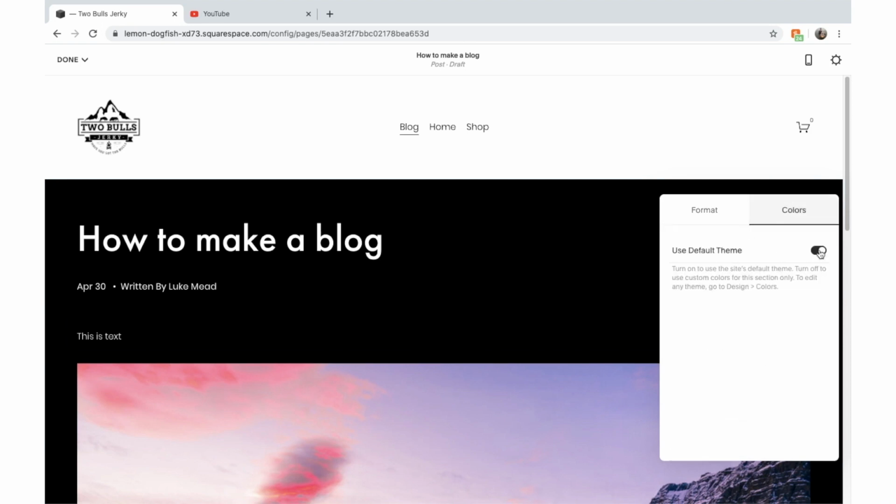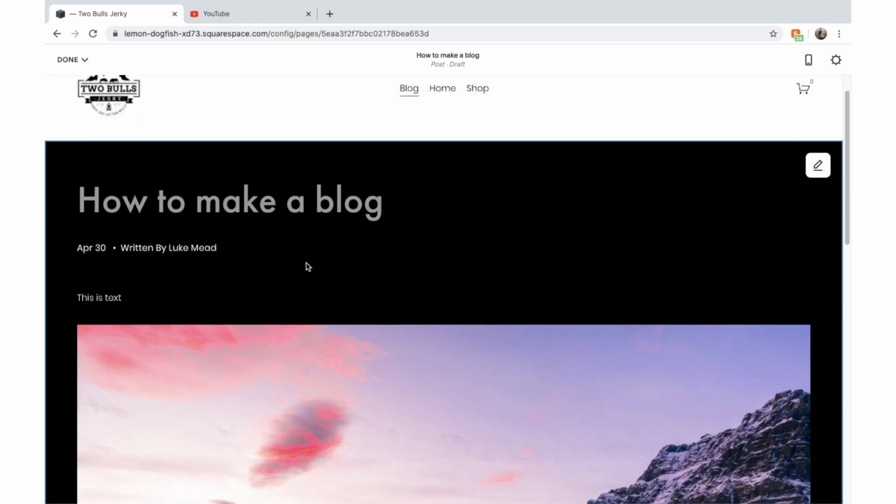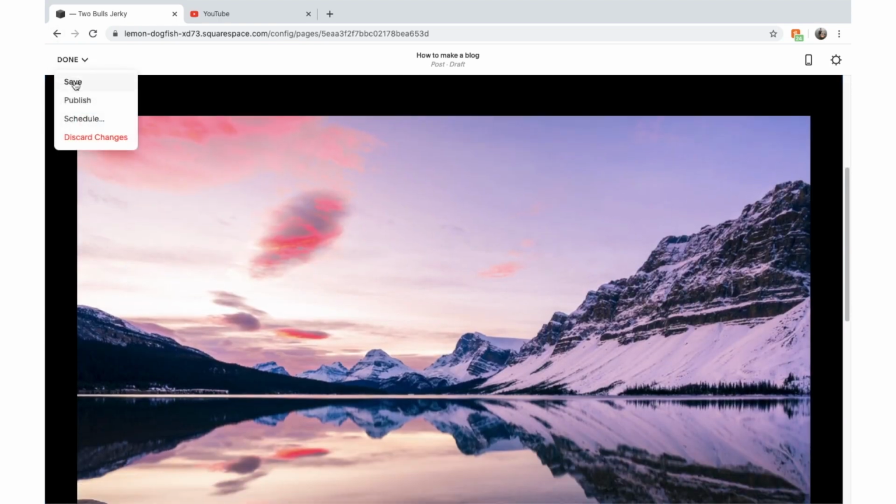You can also adjust the color here to whatever suits you, but we'll keep it dark as it is. Let's go through and add a few categories. So let's click save.